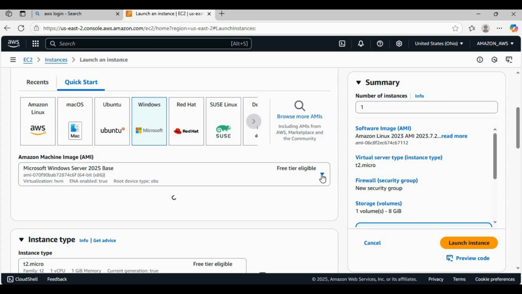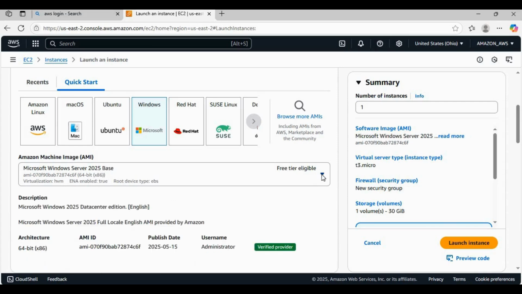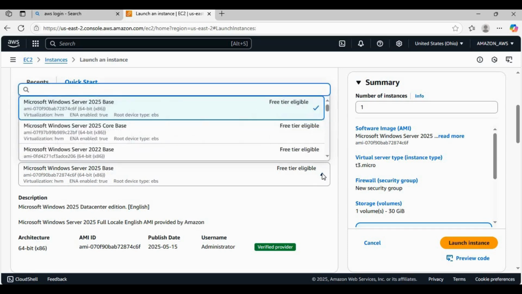So my account is a free trial account, which is going to provide me the free tier eligibility services for 1 year, and I am supposed to use the image which is specified for that particular eligibility service. Click on the drop down. Go ahead with Microsoft Windows Server 2022 base.